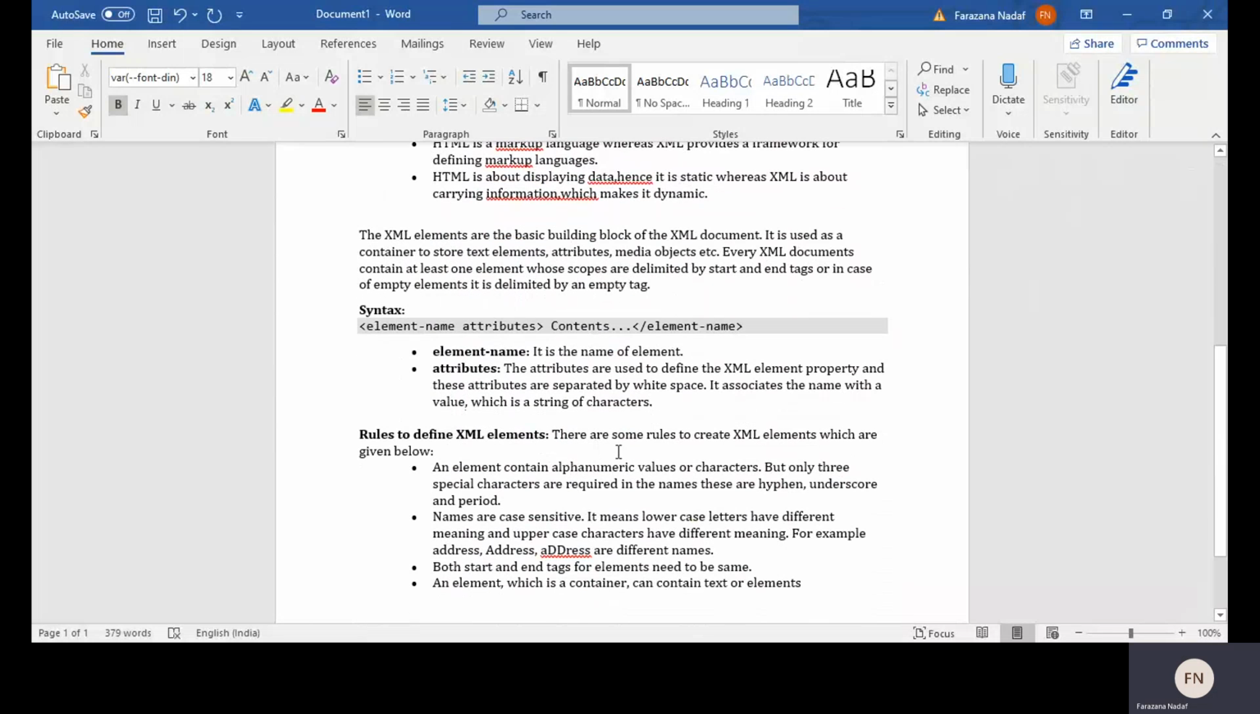Right? How the elements are created in XML. The XML elements are basic building blocks of an XML document, used as a container to store text, elements, attributes, media objects, and so on. Right? Every XML document contains at least one element whose scope is delimited by a start tag and an end tag, or in case of an empty element, by an empty tag.